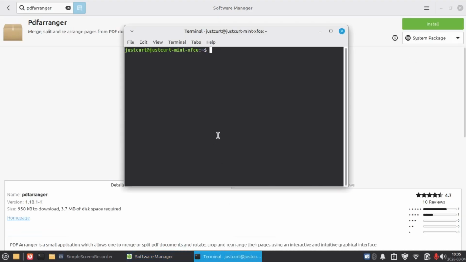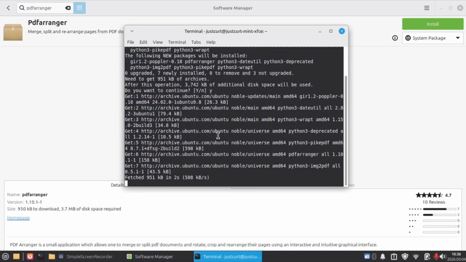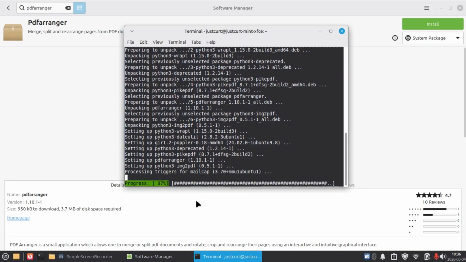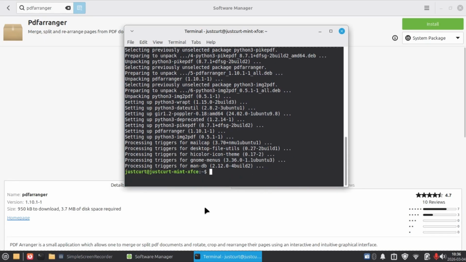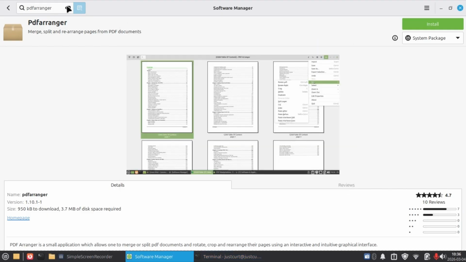Again, you can just pop open the terminal if you already have it open. Sudo apt install pdfarranger. And let's go. Are we sure we want to install? Yep. And same thing, we can just wait for the installation. We get our little progress bar here at the bottom. And we are done. So, clear.